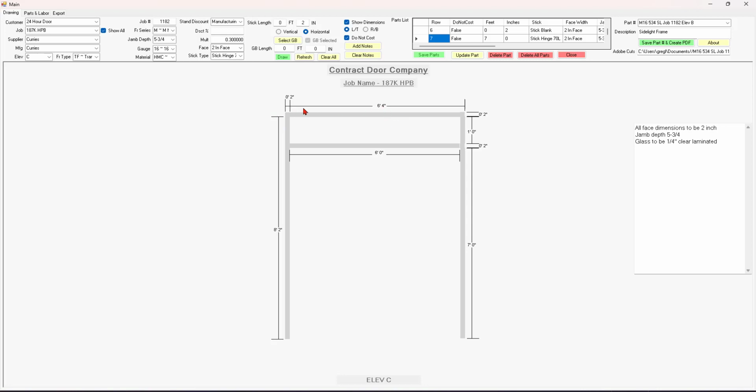The 6'4" goes all the way across, or I could put it down here if you don't want the dimensions overlapping like they do here. Because this is the overall length, 6'4" of the frame.